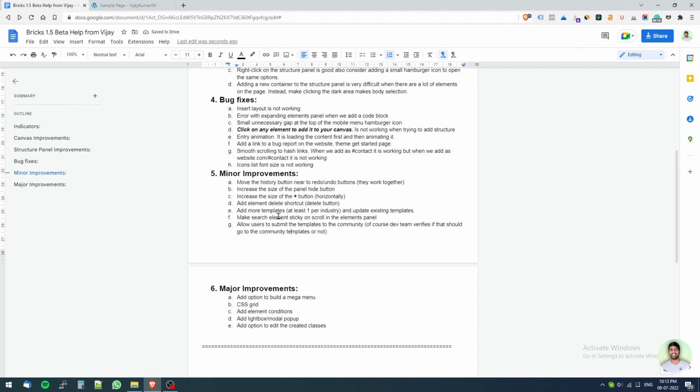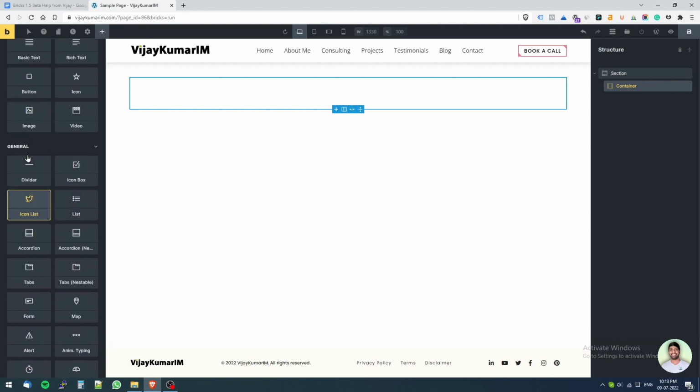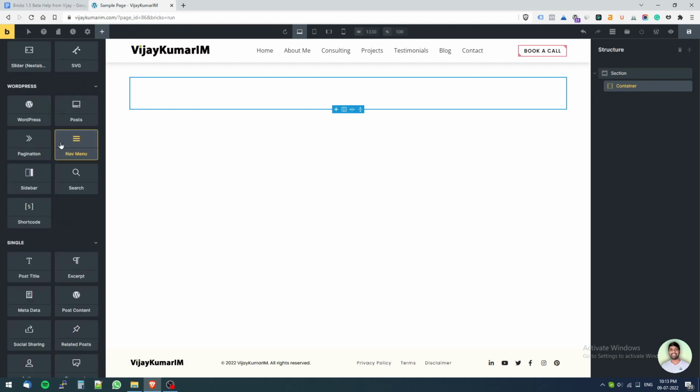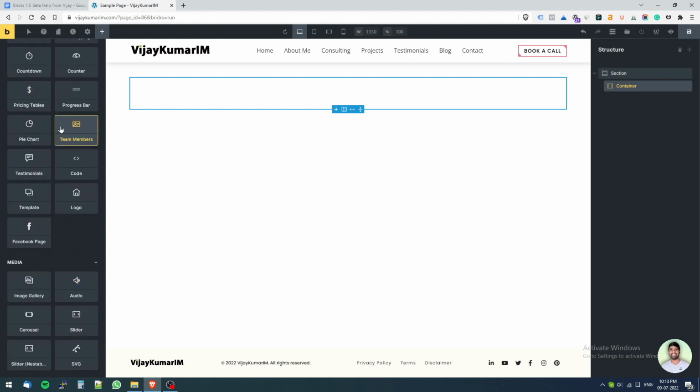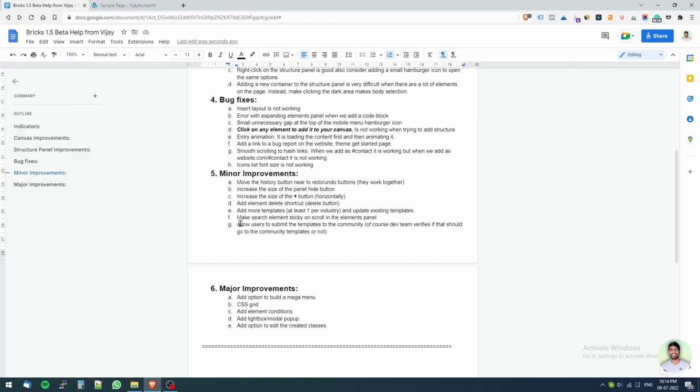Elements search, sticky and scroll. Okay, it's very minor actually. Whatever the search here, we can just make it sticky till here very lightly, so that even if you're at the bottom and you don't find it, then you will start searching for it instead of going to the top every time. Very small minor change. I don't know how big an effort we need to put to make this happen.